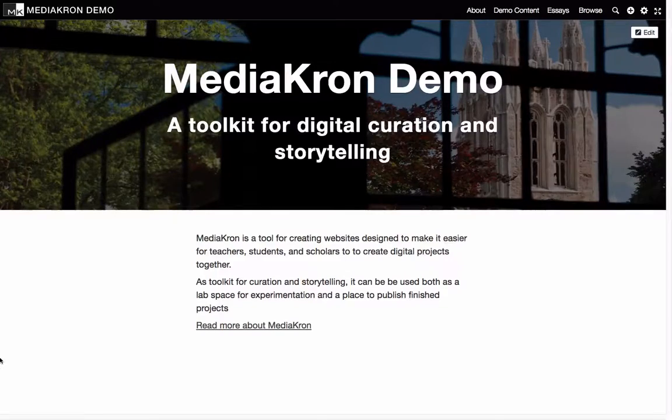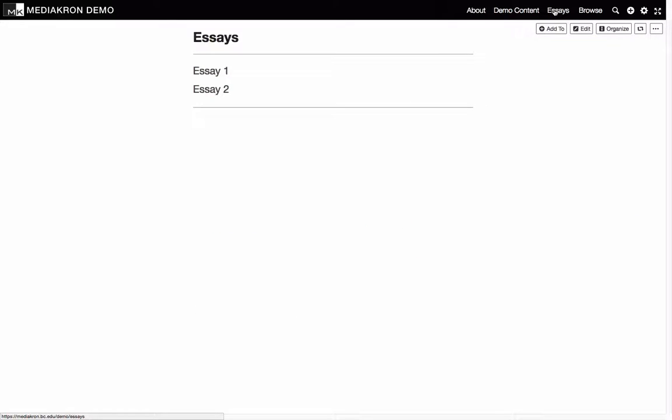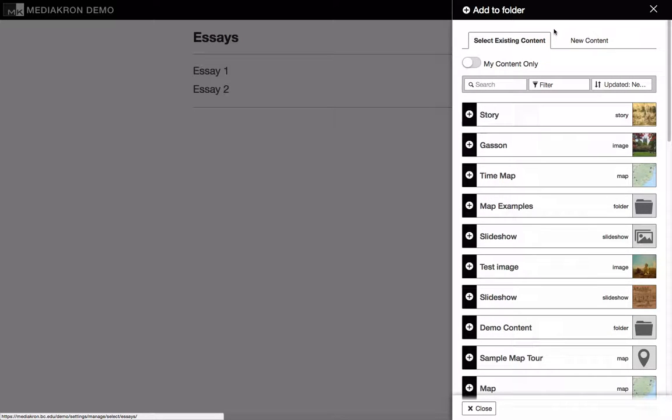In many cases, you'll add a story by navigating to a particular part of a site and then clicking the Add To button. In this example, we're going to a folder called Essays. These steps might be slightly different depending on what kind of collection you're adding your story into, such as a map, for example. After clicking the Add button, click New Content and then New Story.